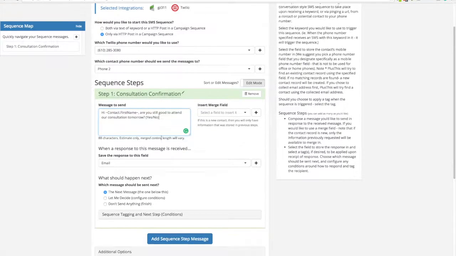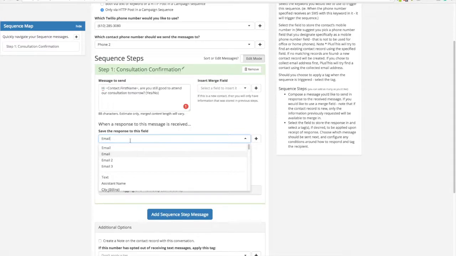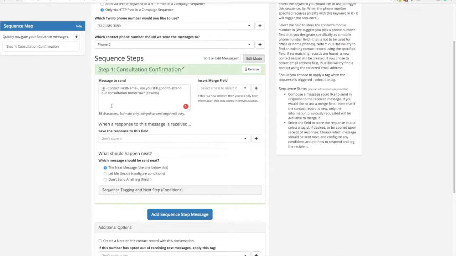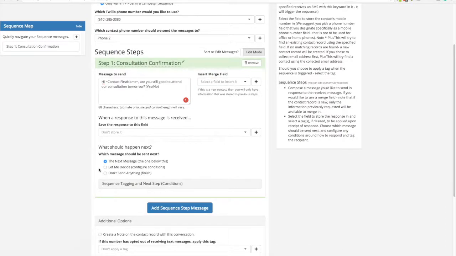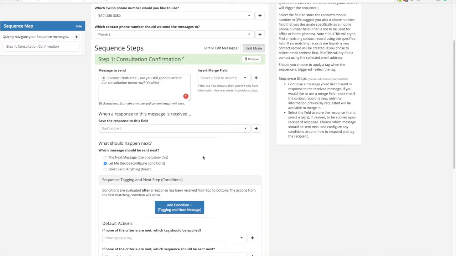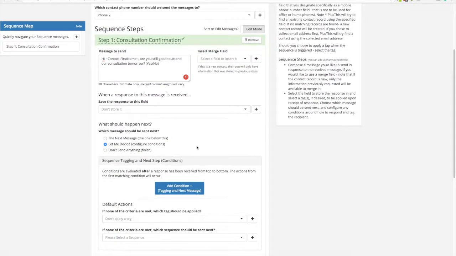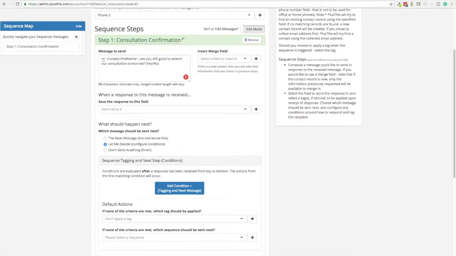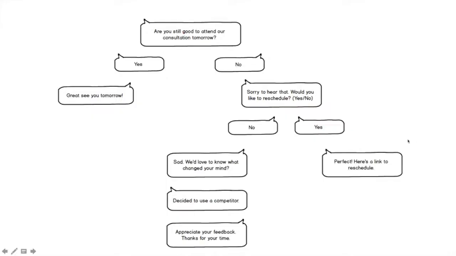Perfect. All right, and then we're going to save this response, and we're not going to store it because we don't need to in this example. But if you want to store their yes or no for some reason, you can pick a field for that. And then we are going to configure some conditions. This is where it gets fun. And again, having that little tree handy for reference is really nice. So let's look at that really quick so I can show you what we're building here.